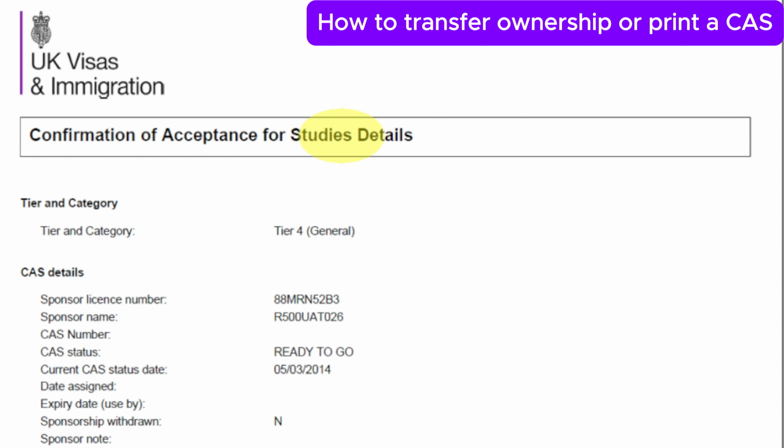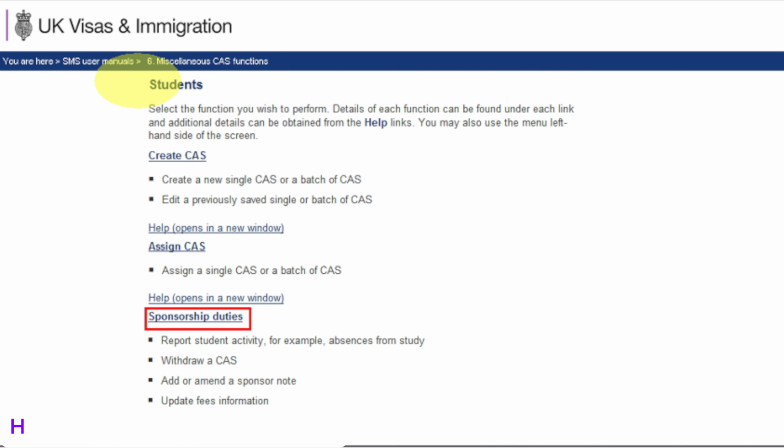Confirmation of acceptance for student's details: Tier 4 General, sponsor license number, sponsor name, CAS number, current status, ready to go, CAS current state, CAS status date, all that. It will show up over here. If you want, you can print this for your record, save it in the drive, or email it to the student.